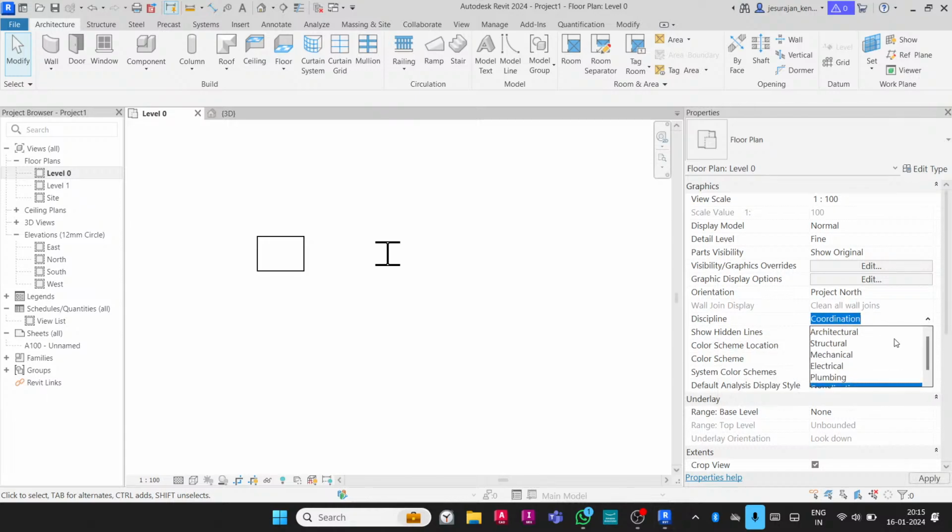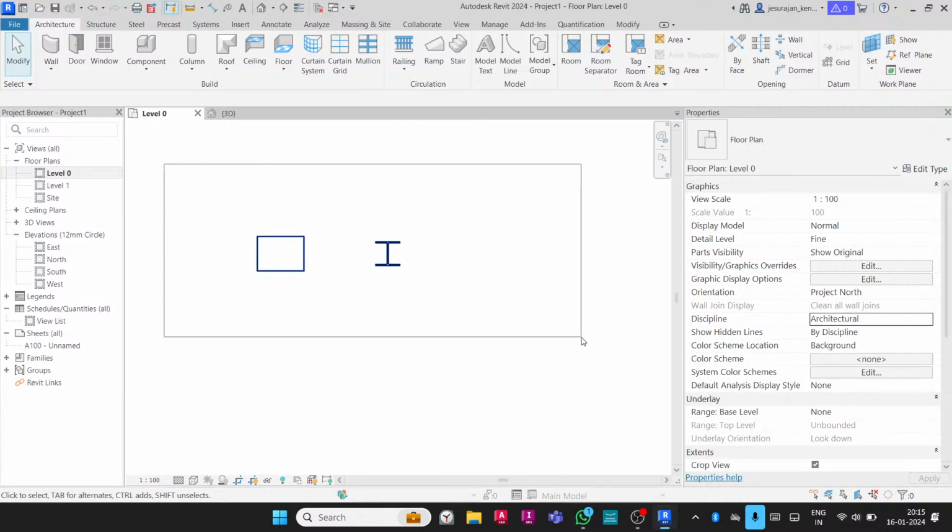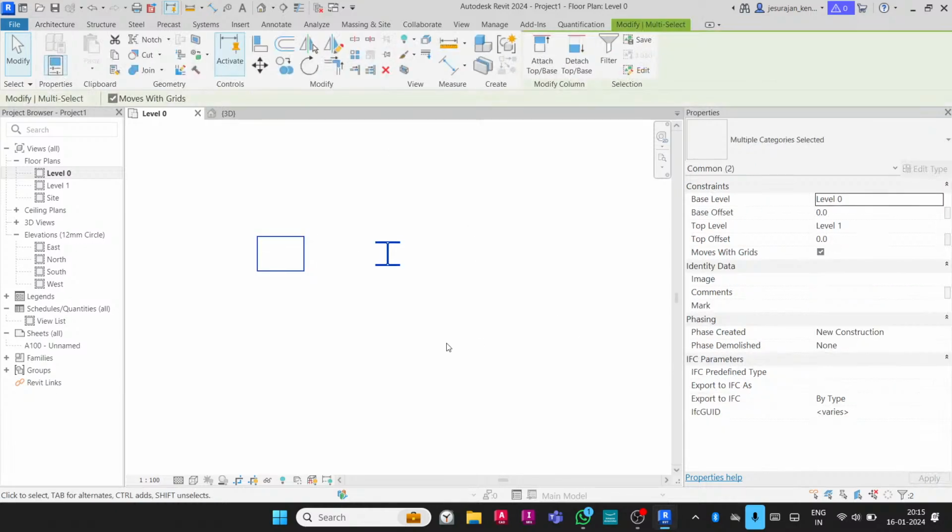Okay, if it's an architecture floor plan, you have to check here, it should be architecture. So if it is a structural framing plan, then you have to make it as a structural discipline. Then you will get the graphics automatically. Okay, understood?